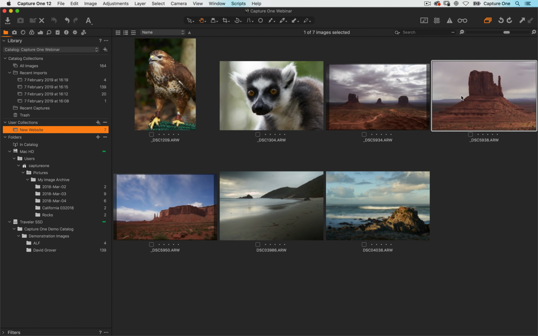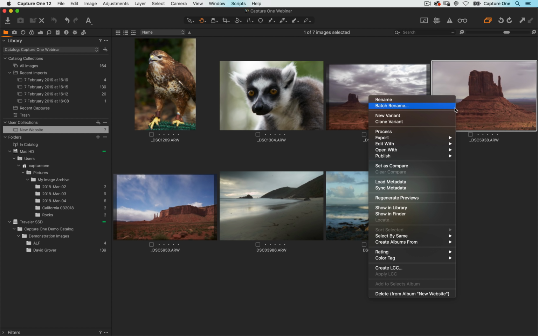So don't forget that is a really useful thing. Right click, show in library, so you know exactly what master folder it belongs in. So there's no real disadvantage to organizing in this way.